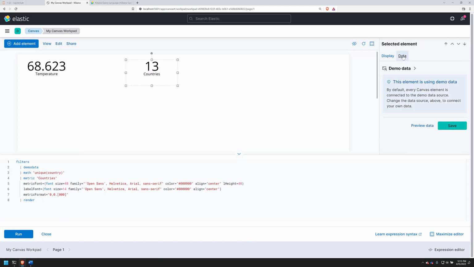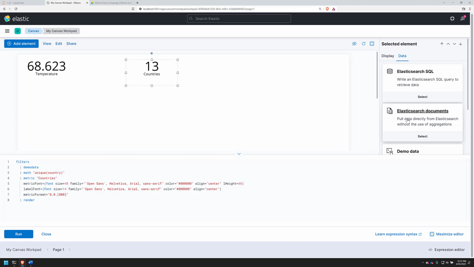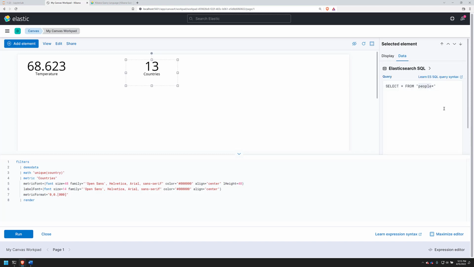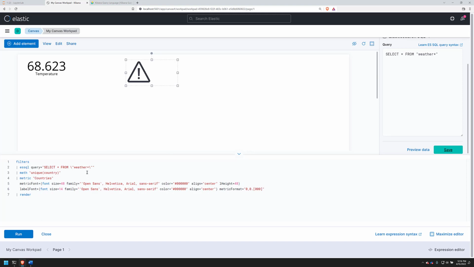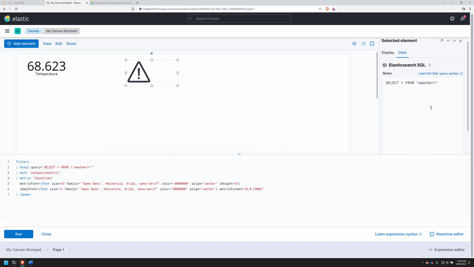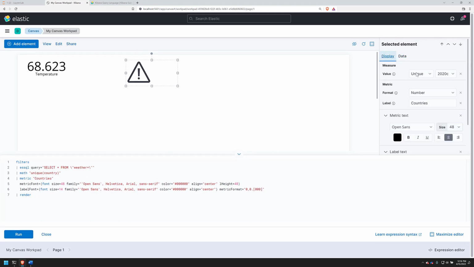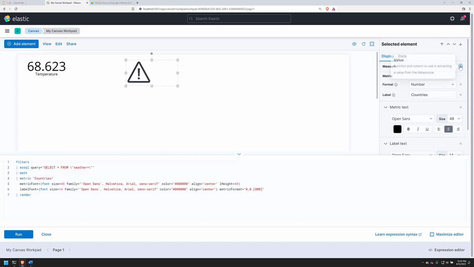So I'm going to go back to data, and I'm going to switch my data out. This time I think I'll use Elasticsearch SQL. And I'll select star from the weather index. Okay. Now I'm getting everything from the weather index. It still says in display unique country, right? So don't fall into this trap. You've got to get rid of this and then make a new measure.